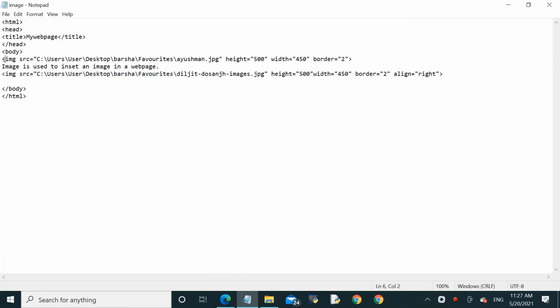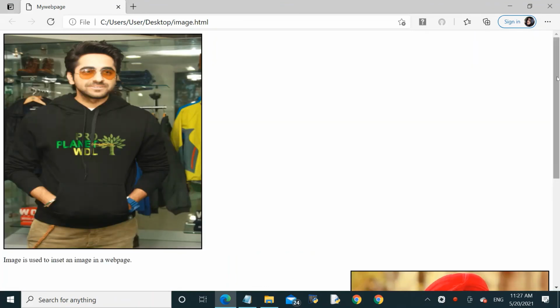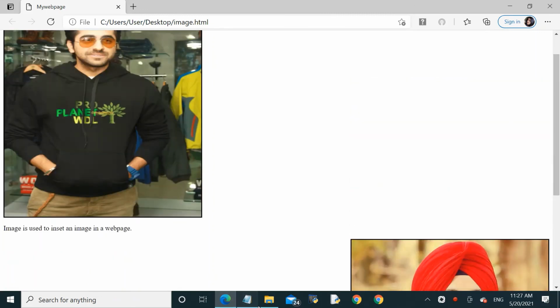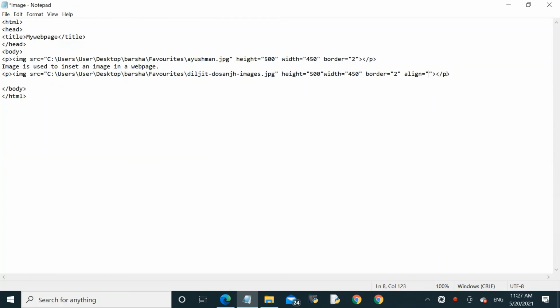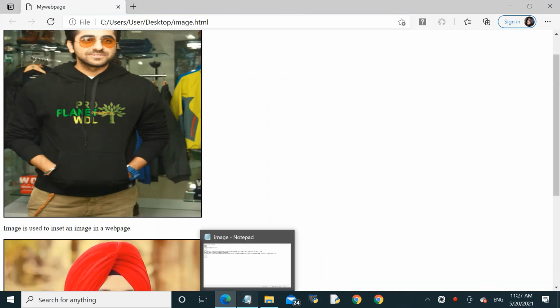If you are putting this in one paragraph, like this, let's save it, then they will come one after another. And if you change the alignment to left, then it will come to the left side like this.